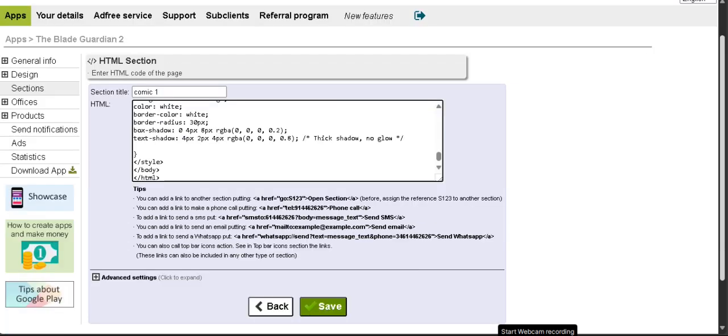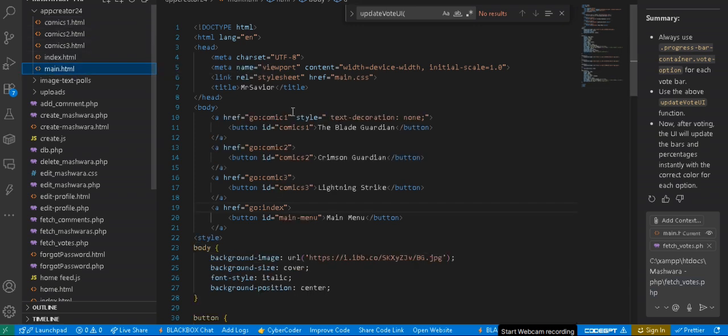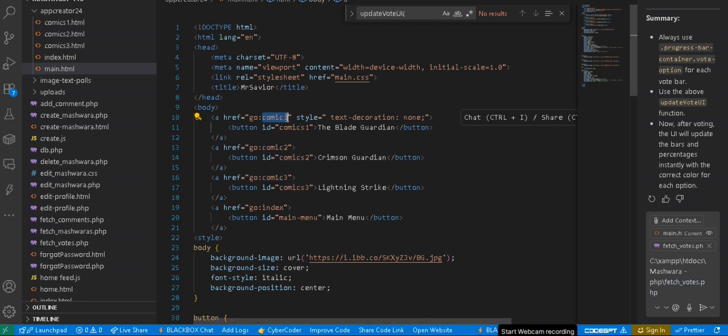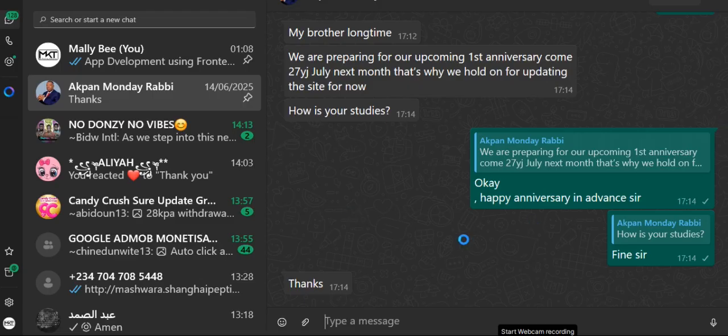So I'll paste this right here, and I will also give it a reference. If we check our codes like this main, you can see the first comics I use the go as comics 1, so I'm going to be using this as a reference. I think there was a network issue.